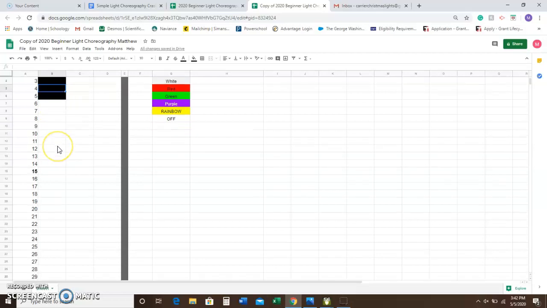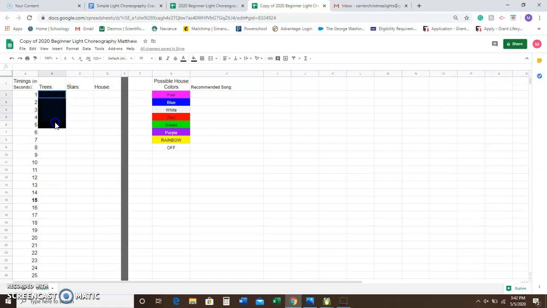Here. And then I think I'm going to keep it simple. And I don't want to change it up. I want the trees to go on for 5 seconds, and then go off for 5 seconds every time.